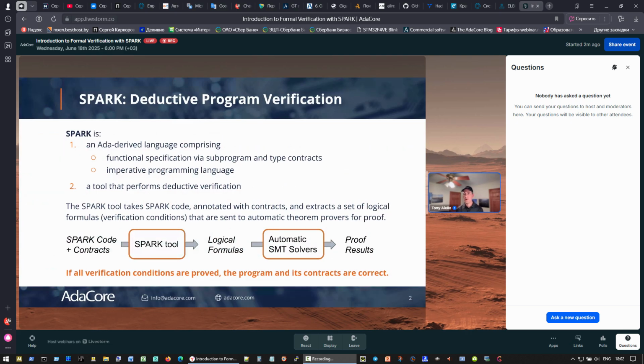Spark is deductive program verification. So when we talk about Spark, we're really talking about two things. First, an Ada-derived language that comprises both a functional specification language via subprograms and type contracts and an imperative programming language that's familiar, especially to folks who know Ada.